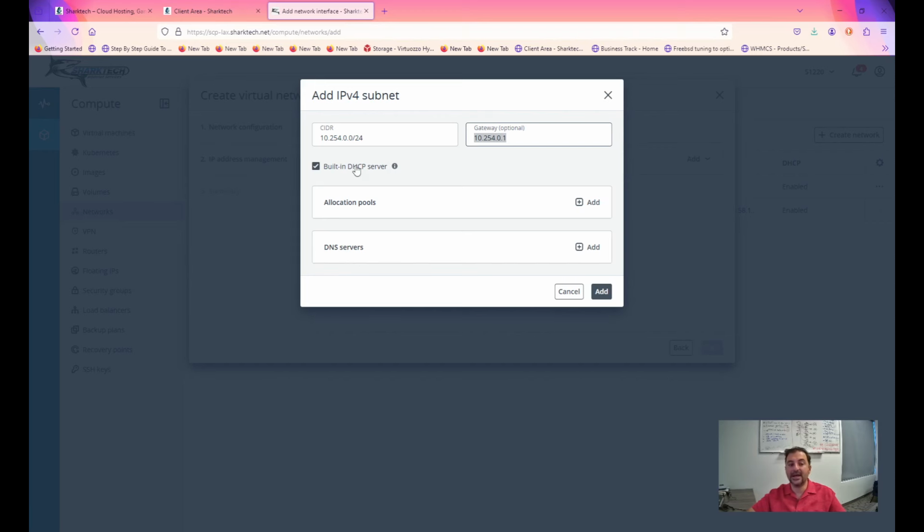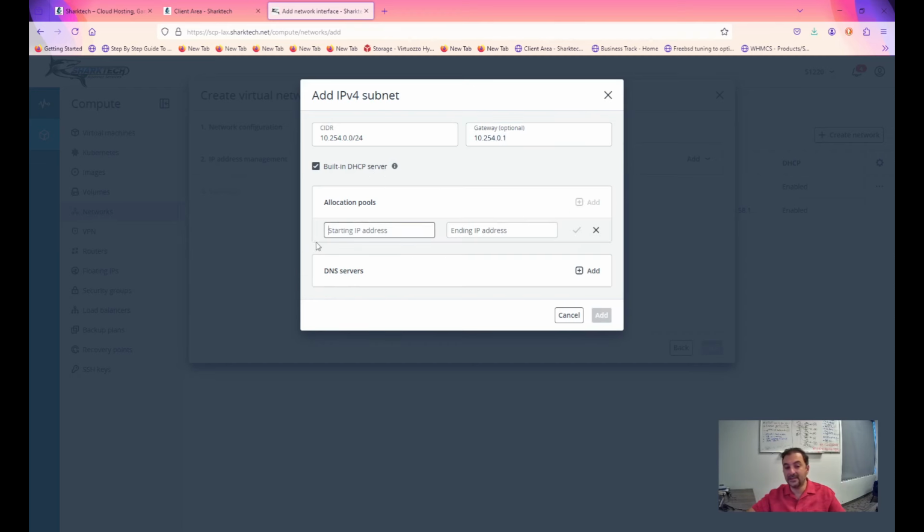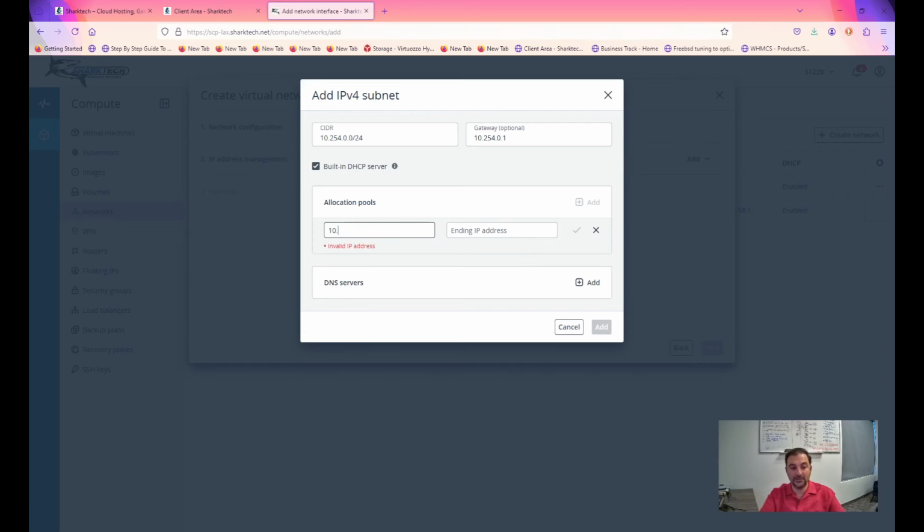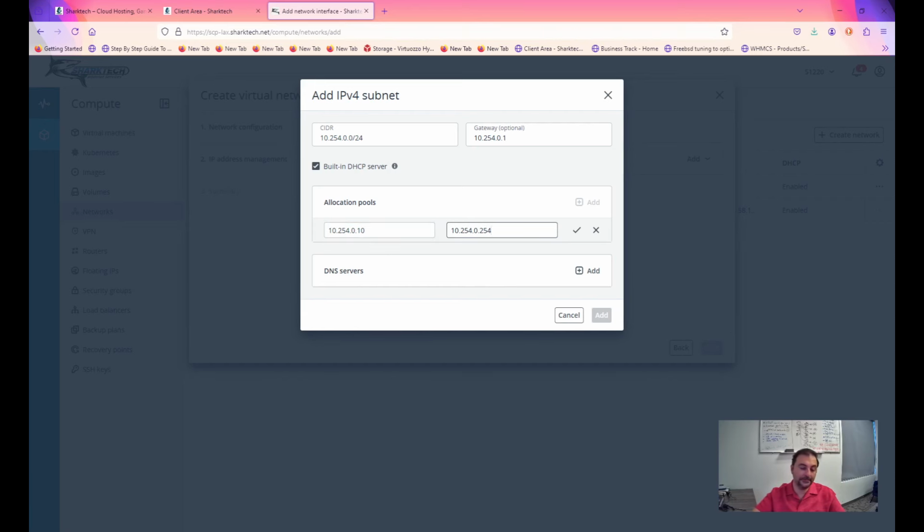After this, it'll ask us if we want to provide this information in DHCP form. We can uncheck this box if we don't want it and we want to specify the IP address ourselves, or we can keep that checked and then tell the system the IP pool, the allocation pool to use as a handoff for DHCP. So for example, here we're going to go for 10.254.0.10 all the way up to 10.254.0.254. Then check the checkbox here.